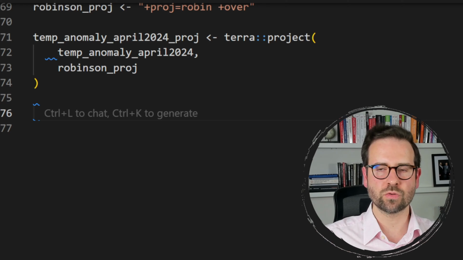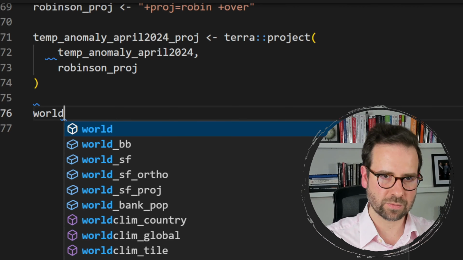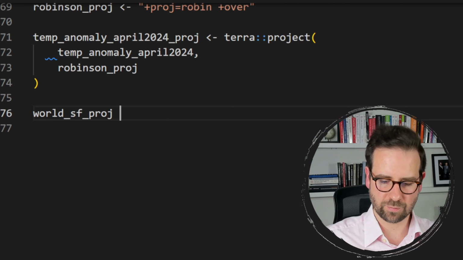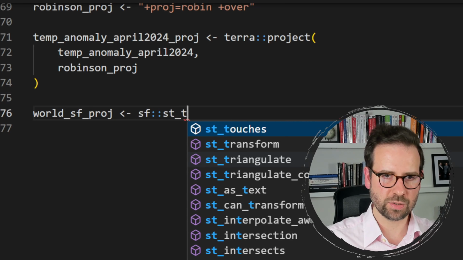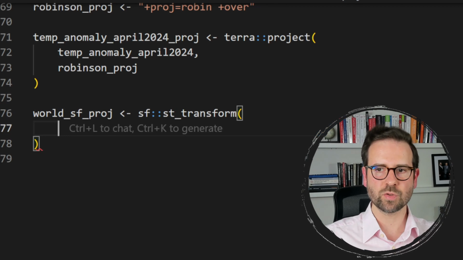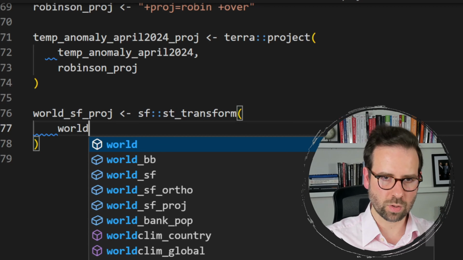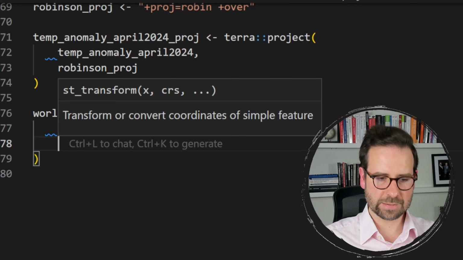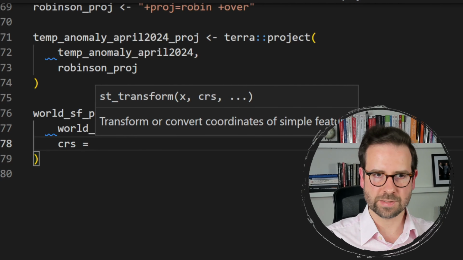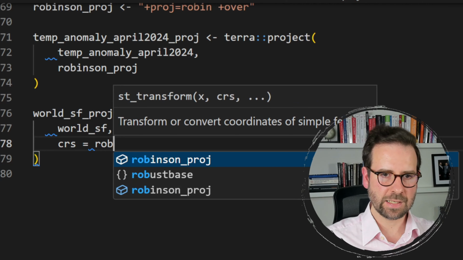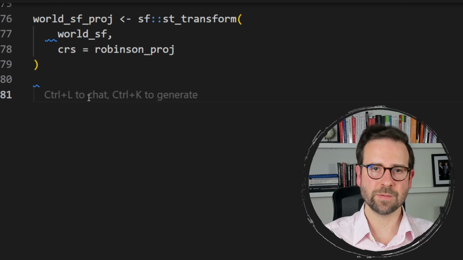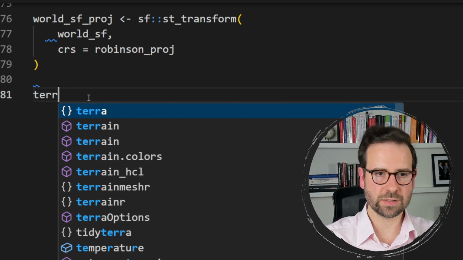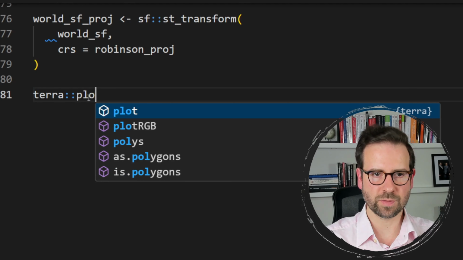All right, so to do that, we can create a new object, world_sf_proj, and then we can use from the sf package this st_transform function. And then what we can do next is simply pass this world_sf. And as the second argument, you need to specify the CRS. So in our case, it's simply robinson_proj. Now we can go ahead and visualize this and check whether we indeed achieved what we planned to achieve.